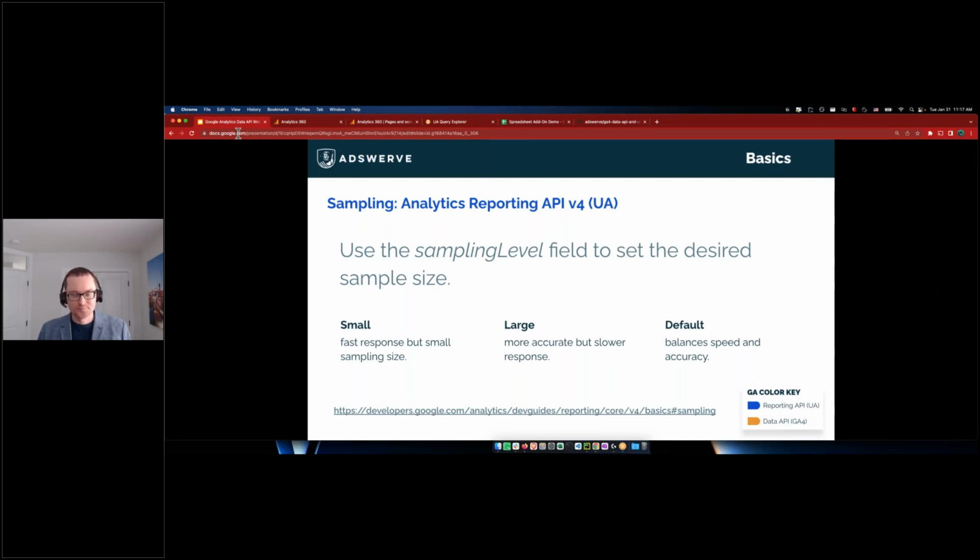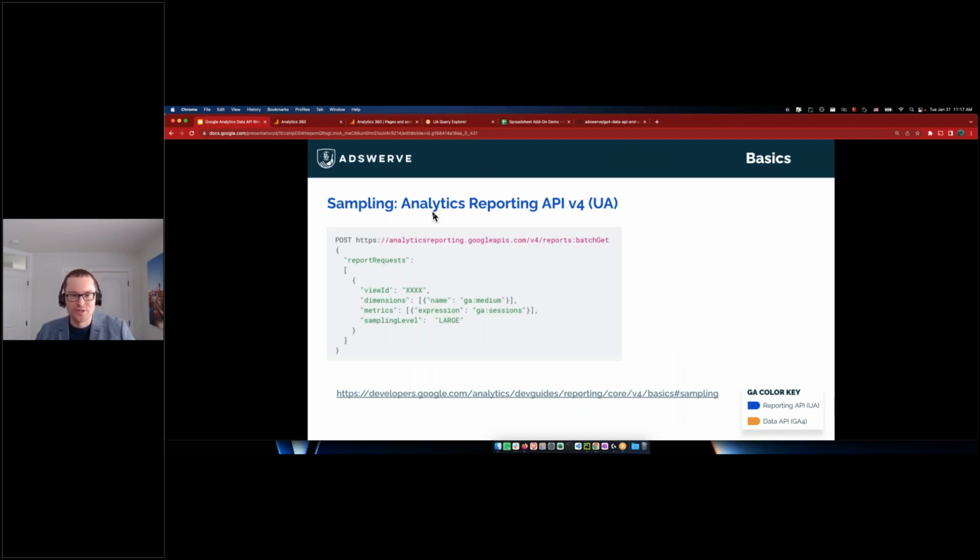You can control sampling. If you supply the sampling level parameter, you can set it to small, large, or default. Large sampling level means your results will be more accurate, but your response will take longer. So there's a trade-off here. Actually, when people work with reporting API, one of the common challenges is dealing with sampling and working around sampling. Here's an example from UA. Again, the syntax is the same as before, but we also add sampling level and we specify large.